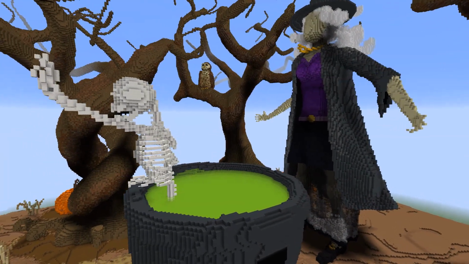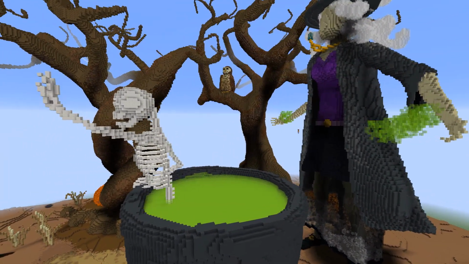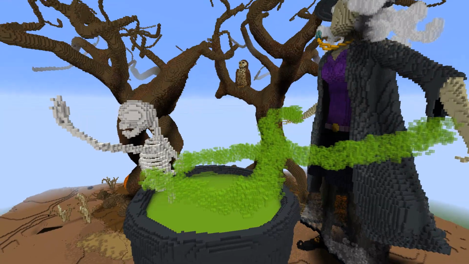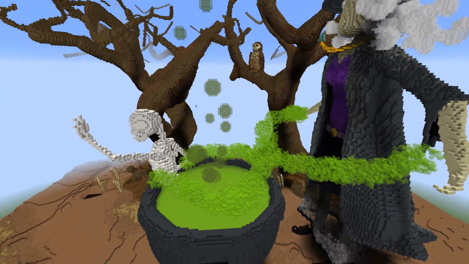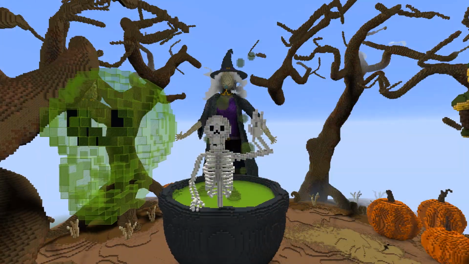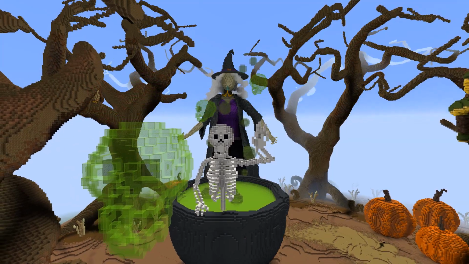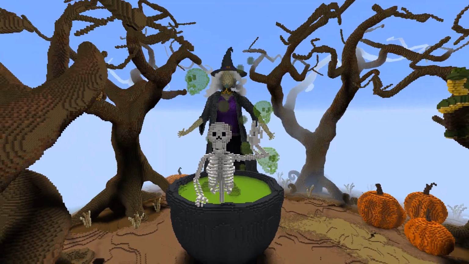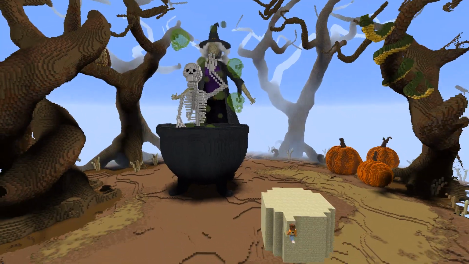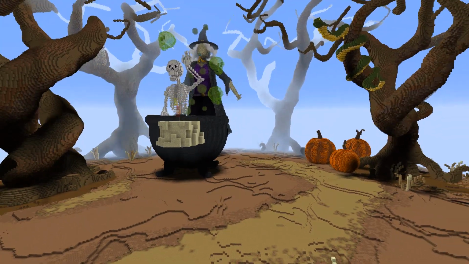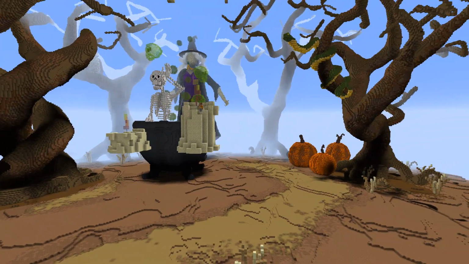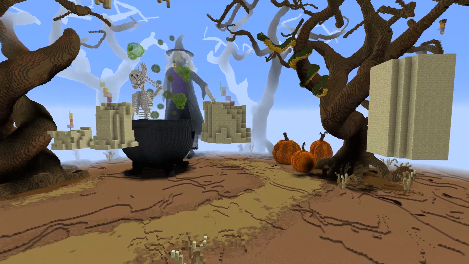Then we need some details on the cauldron. It takes me a while to figure out what I want to do in terms of the witch's magic to make her look like she's in motion. I like what I did with the bubbles here, but I ended up getting rid of those weird kind of streams of magic and replacing them with some simpler ones. We also add some skull-shaped bubbles and some candles for her to be sort of drawing her power from.